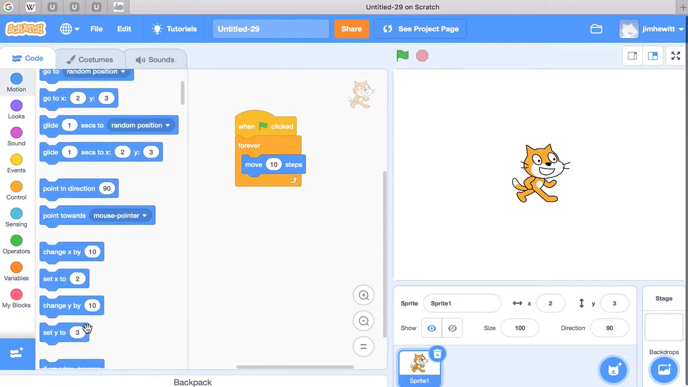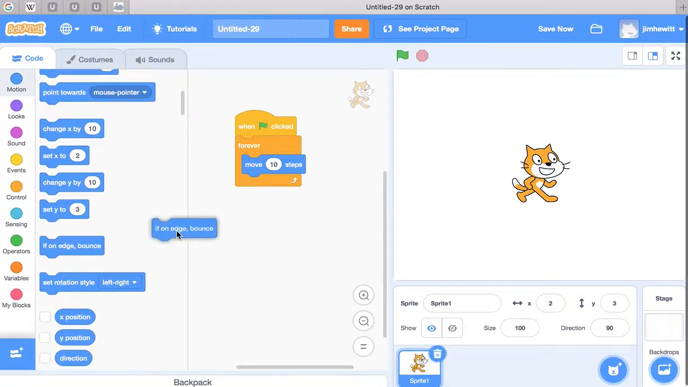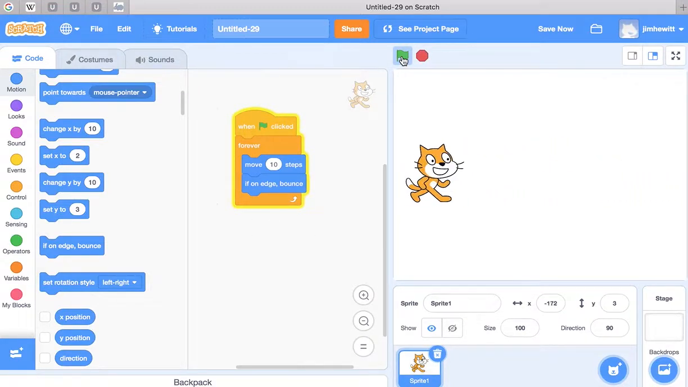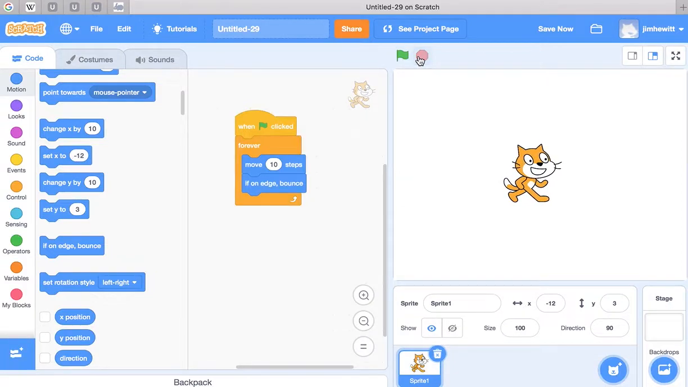Okay, now to do that, scroll down and move this in here. If on edge, bounce. It'll move, then check, then go around, move, check, and so forth. Let's run it. And there we go. And so this will keep going for as long as we want it to, back and forth forever. Okay, so that's one kind of looping structure, the forever loop. It never ends. So to stop the program, what we have to do is click on the little stop sign up here.